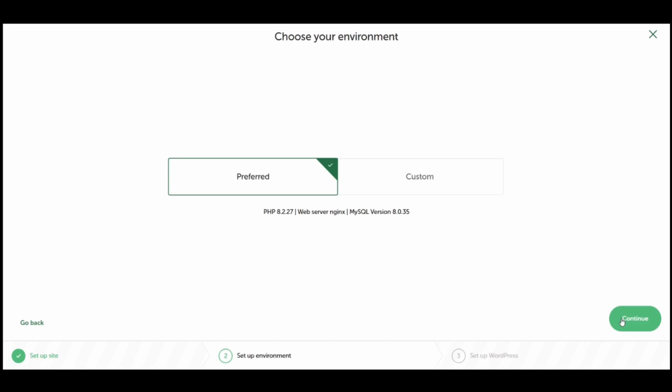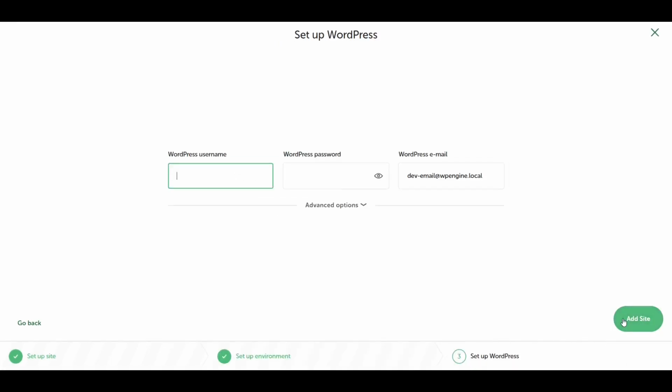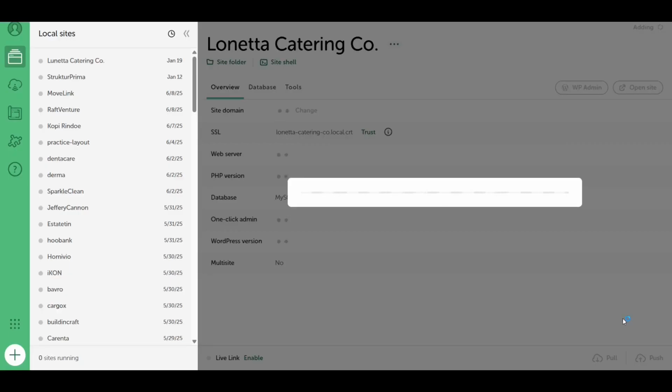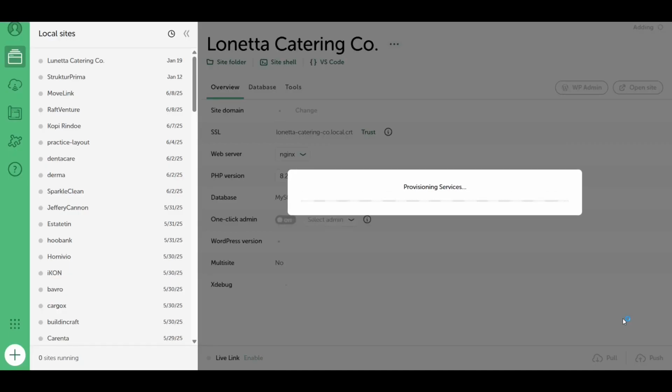Select Preferred as the environment setup, then click Continue. After that, enter a username and password. Since this is for learning purposes, we'll use something simple for now. But for more serious or production projects, make sure to use a unique, relevant, and secure username and password. Now click Add Site and wait for the installation process to finish.